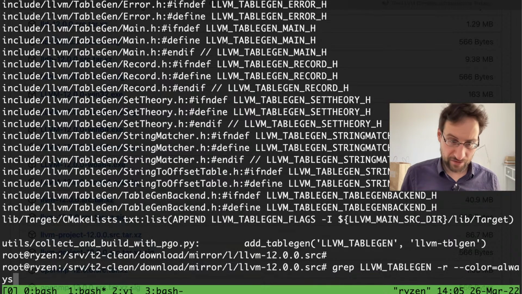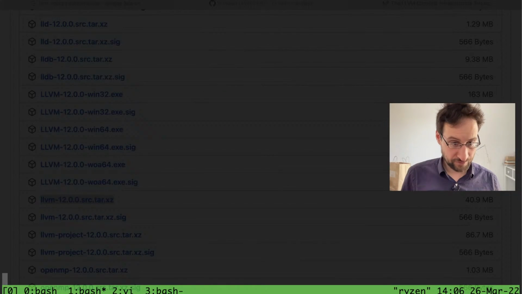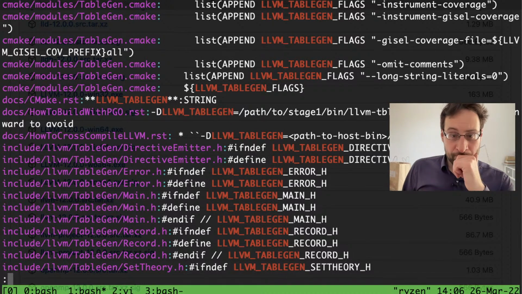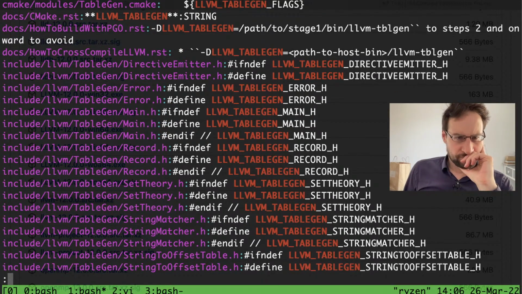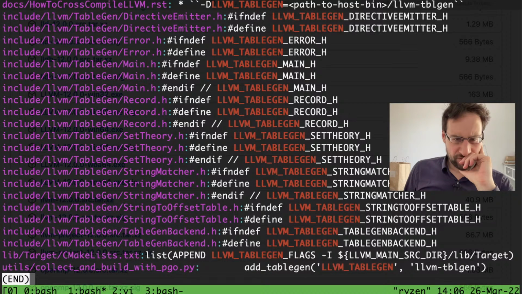You need this. Unfortunately, you need this colors always if you pipe this. Otherwise, it will not use it on a pipe. It's a little bit annoying. That is bizarre. How does it work? I don't know.